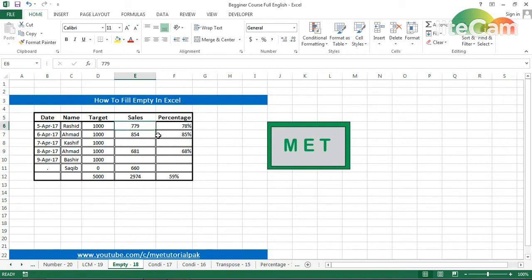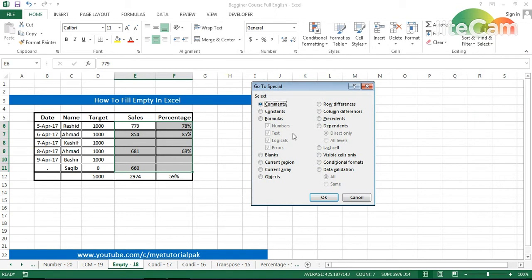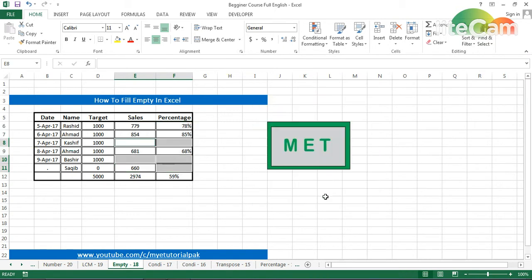So first of all, you need to make the selection where you want to fill out the empty cells, and from here you have to go to Special, check Blanks, and press Enter.